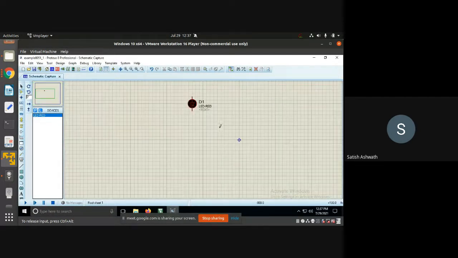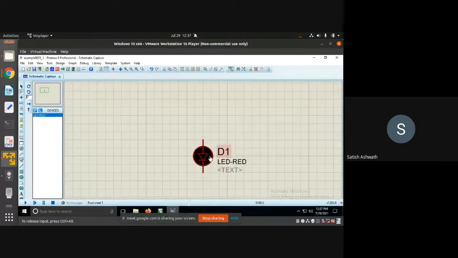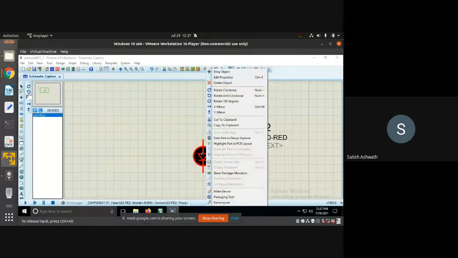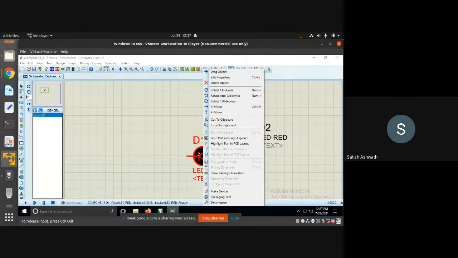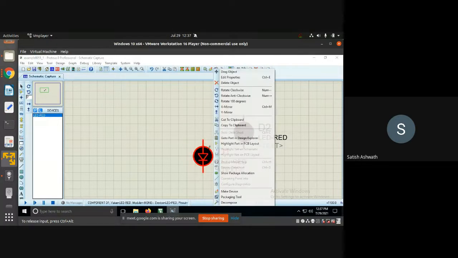So you can see that LED is available here. All you have to do is click on this, get the mouse here, and just place it wherever you want. You can rotate it, right click, and if you want to make it horizontal, rotate anti-clockwise, rotate clockwise, whatever you want to do, you can do all those rotations depending on how you want to place it.